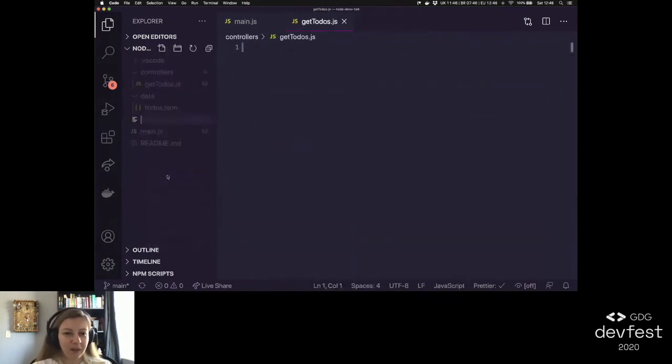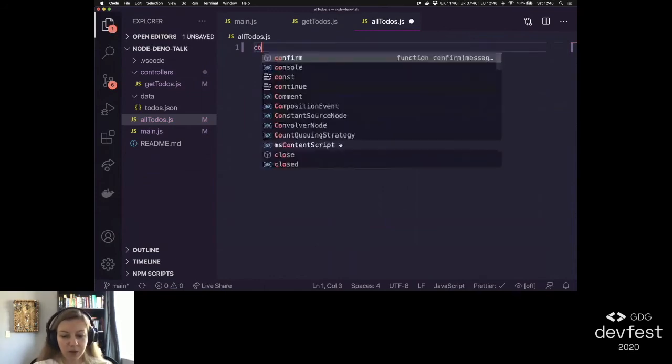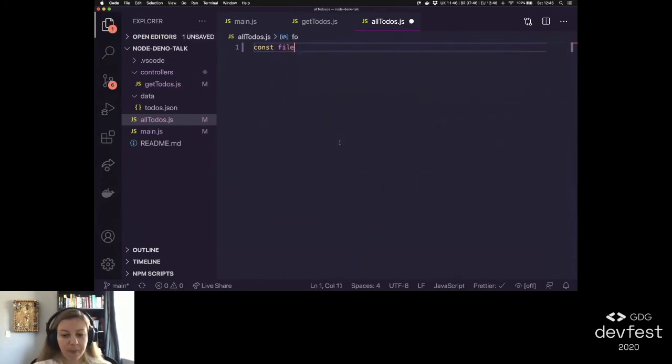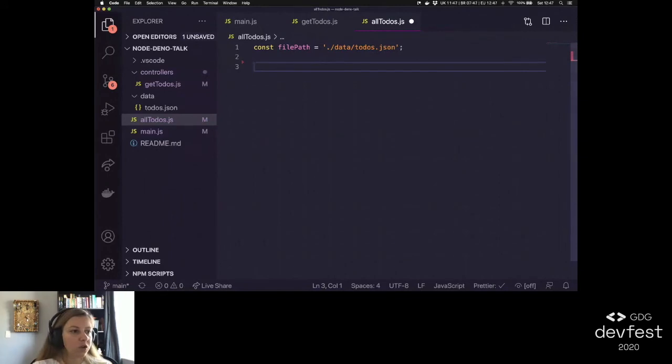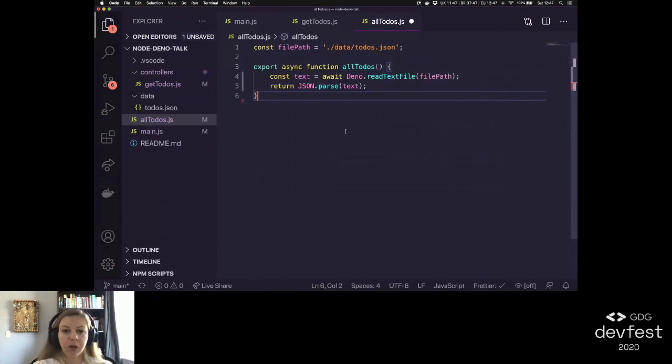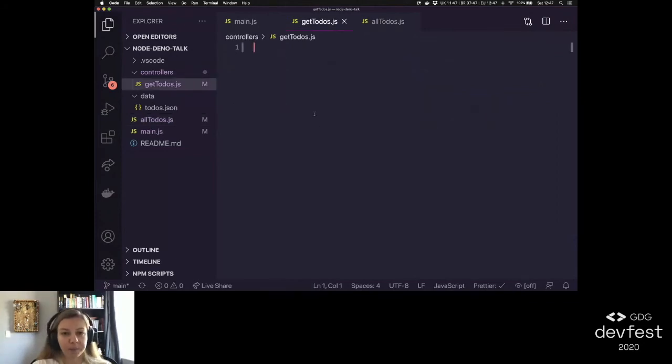and I'm going to create another file over here called alltodos.js. Alltodos.js is going to have a file path, which will be to that JSON file, todos.json, and it's going to get the data out. So to get the data out, we're going to use a built-in Deno function called read text file, and then pass that to JSON because we know that it's JSON data.